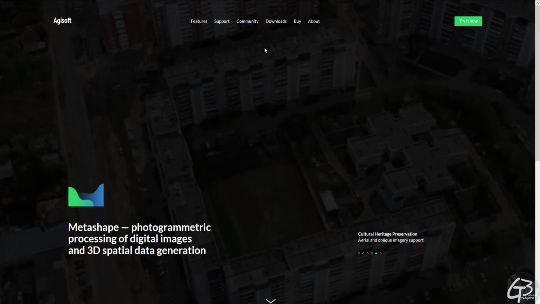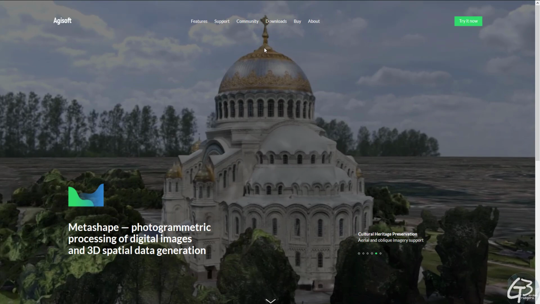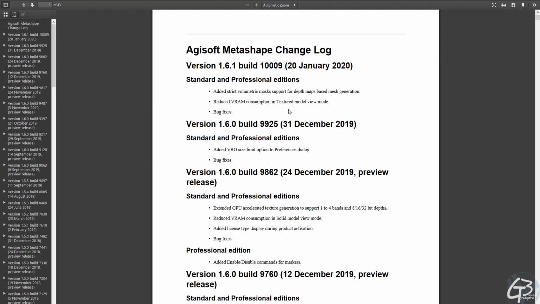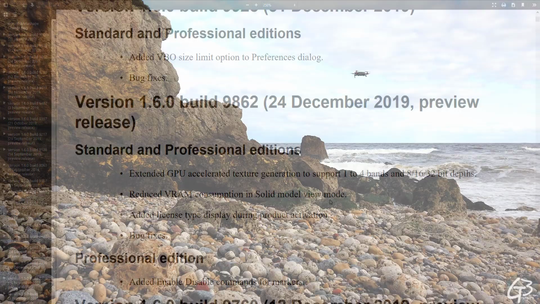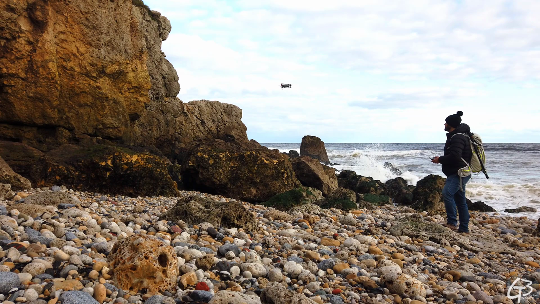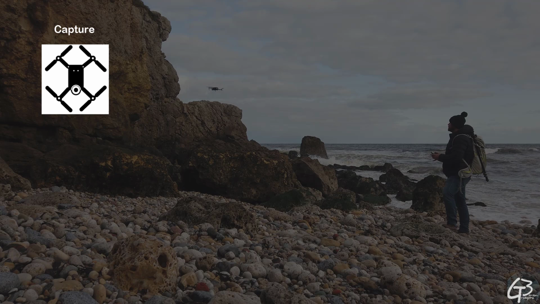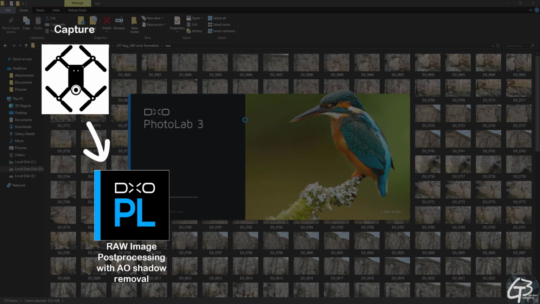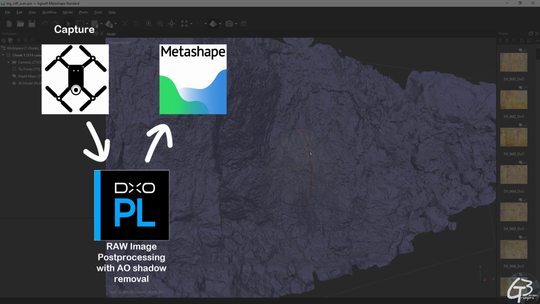In version 1.6, Agisoft has introduced a new photogrammetry reconstruction mode. In this video, I decided to give it a try and share the results with you. So, this time I'm going to present a full photogrammetry workflow where I captured a cliff rock formation and turned it into a vista prop. In detail, I'm going to show cliff rock formation capture with the drone, image post-processing with a different way of ambient shadow removal in PhotoLab 3, and a full 3D reconstruction in Metashape using the new reconstruction mode.